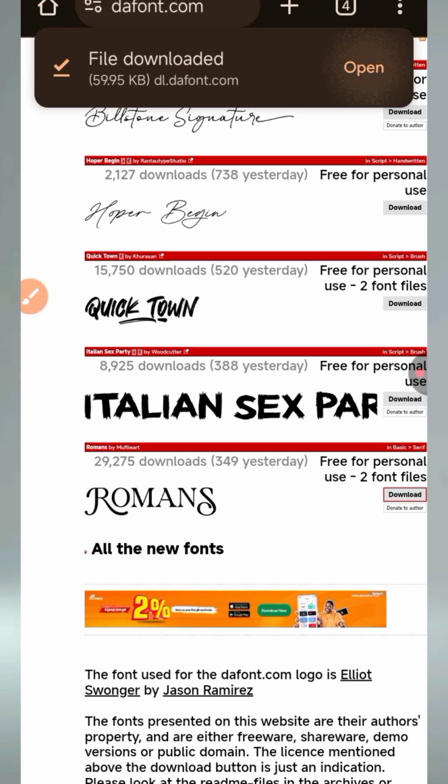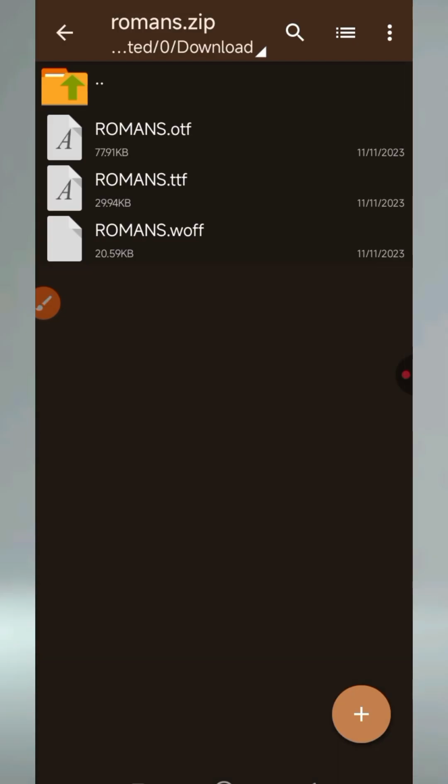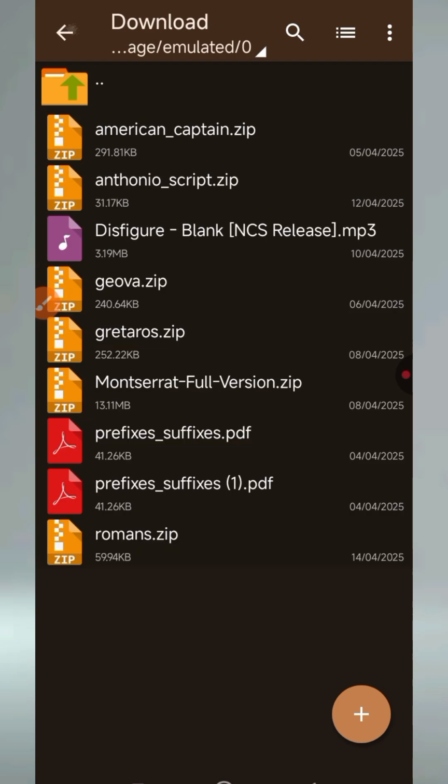Then click on open to open the file. So open with what? That is Z-Archiver. Open with Z-Archiver, the second one there from the left. As you can see, now it opens. As you can see, romance.zip. So every file is in zip format, so we use the Z-Archiver to unzip it and install it into Pixellab.